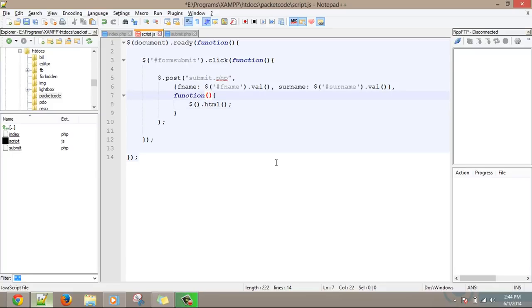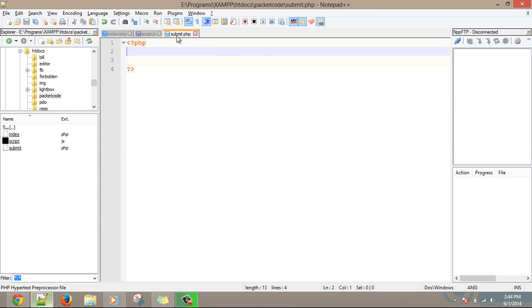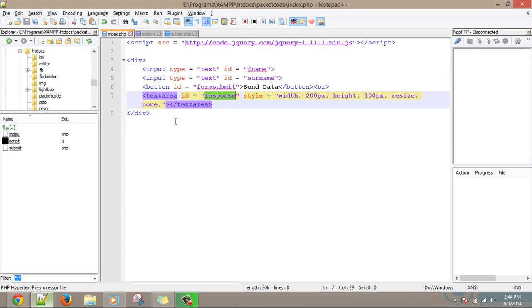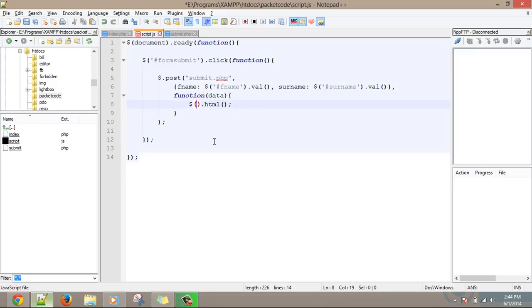This function will just carry a parameter called data, and this data will be the output of this submit.php file. And so we need to fill in the text area right here with this data. We just need to target the text area right here, and change its HTML to the data that we get from this submit.php file. And so we're done with the AJAX request, and we need to just fill in the submit.php file.